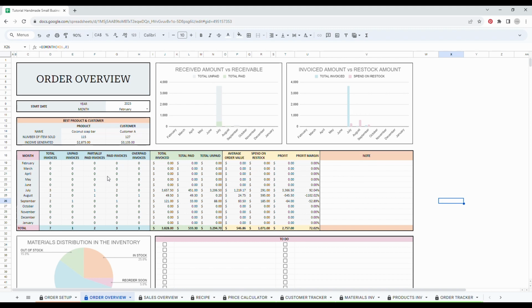Now let's have a look at the order overview tab. So in this tab, you will be able to see your yearly overview of your business performance in terms of months. So set up the start date first. Simply type in the year. So I was already in 2023, but I'll type it again.